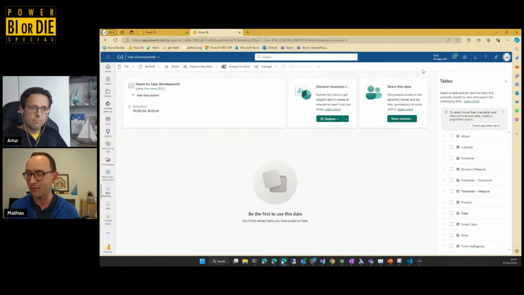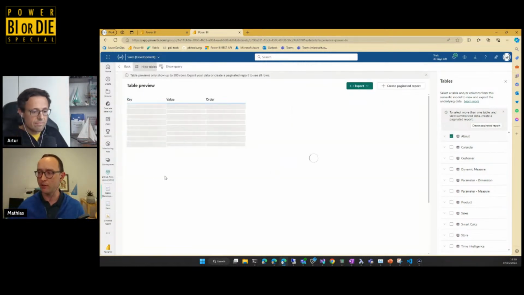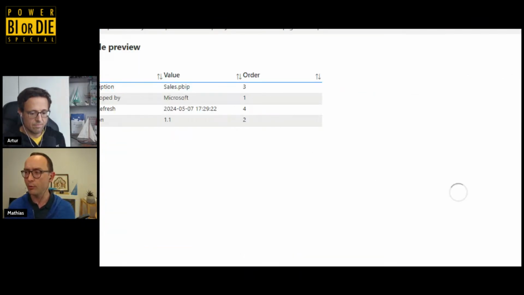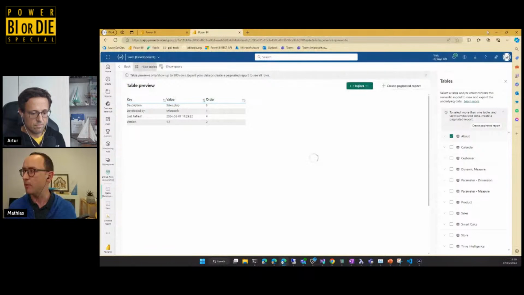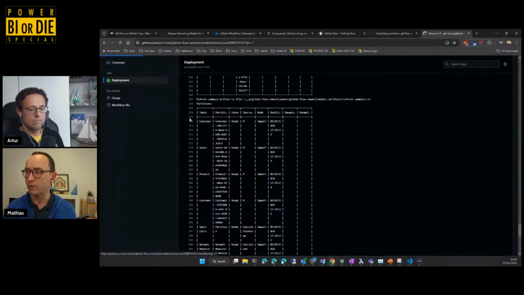Again, that's what you want to have from DevOps, being able to codify your entire environment and then pretty much point it to a new target or to a new environment and have it fully set up for you. So if I look at my about table here, that has 1.1 now, right? So there we go. So that's one example.